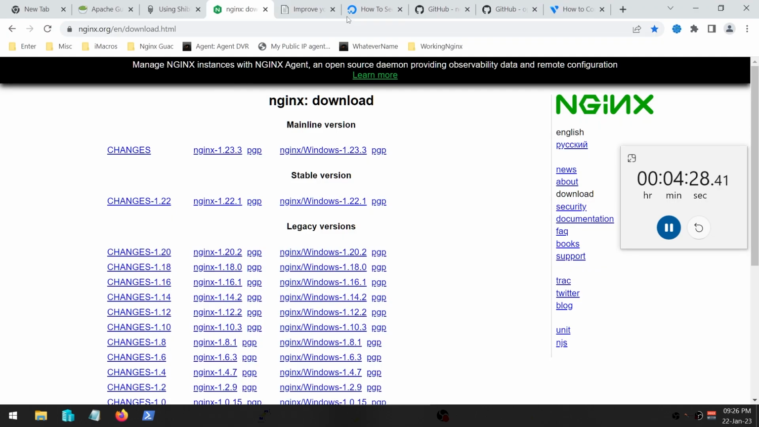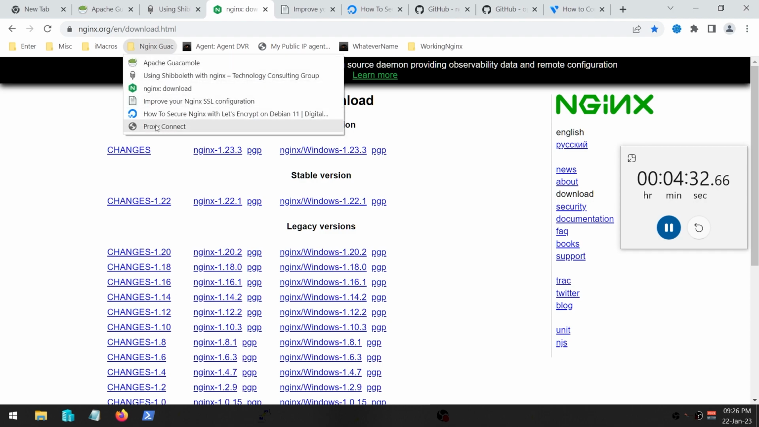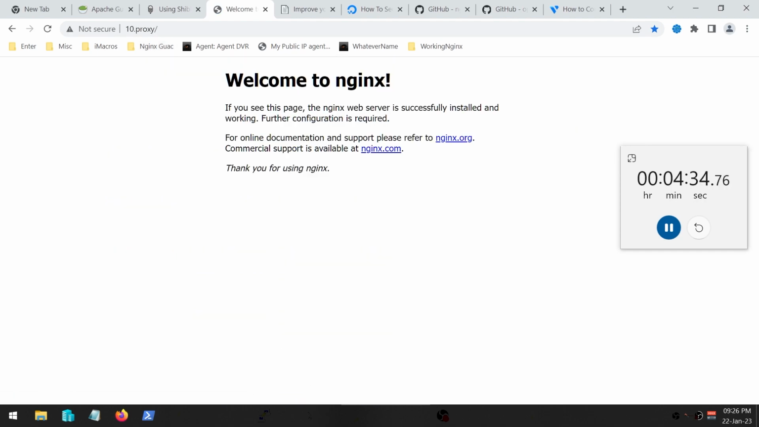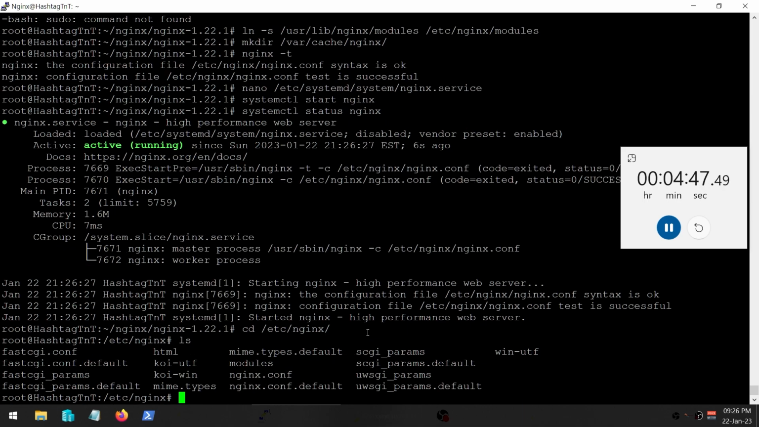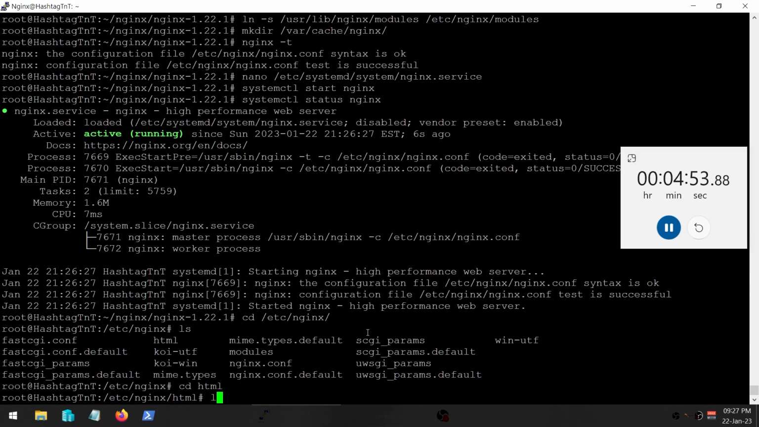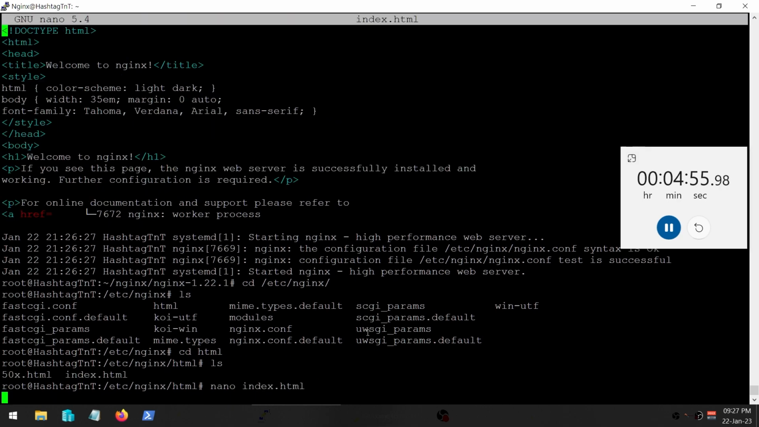If I go to my page here, that is Proxy Connect, it will say, hey, there you go, welcome to Nginx. Let's verify that I am not cheating here. It's stored in /etc/nginx/html. You look at the structure here, cd html, ls, nano index.html.